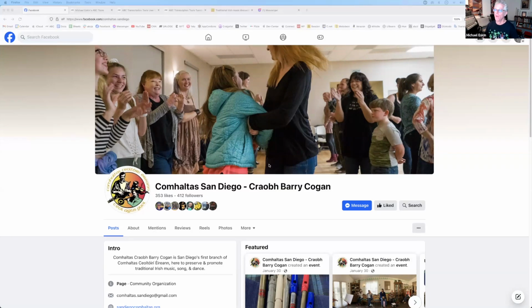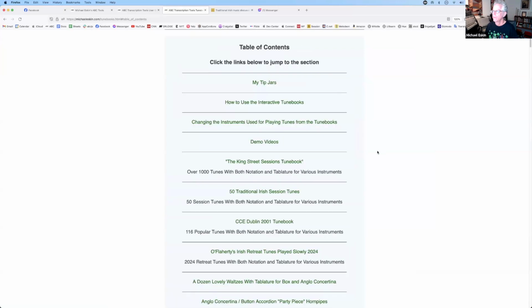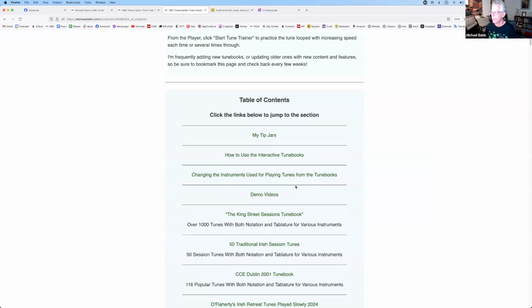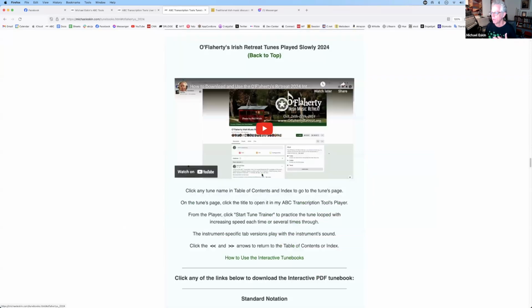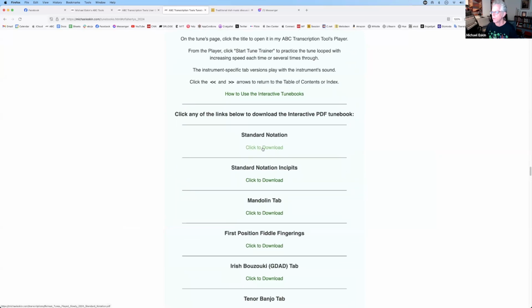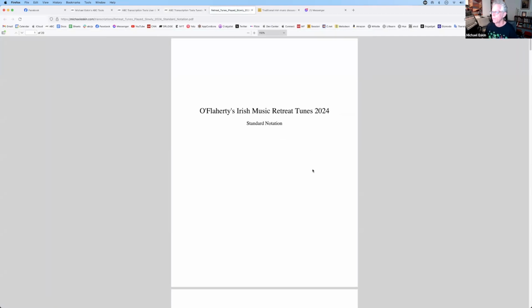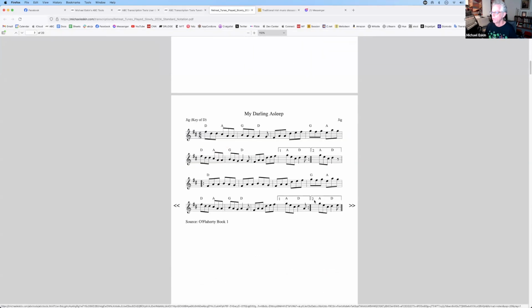Okay, so today we're going to be focusing on production of the tune books. This was from last week's seminar, which was primarily about using all of these tune books that I have already created using the tool. Just to remind you what I'm talking about, I'm going to download one of them again. This will be the O'Flaherty's tune book for the O'Flaherty's retreat in October. These are just normal PDF files. They have a title page, tables of contents, and then a whole bunch of tunes.